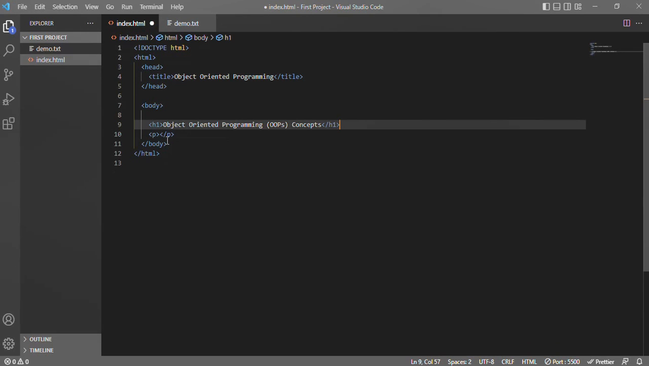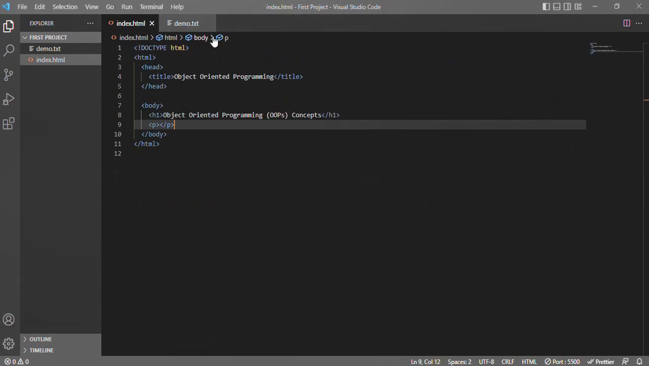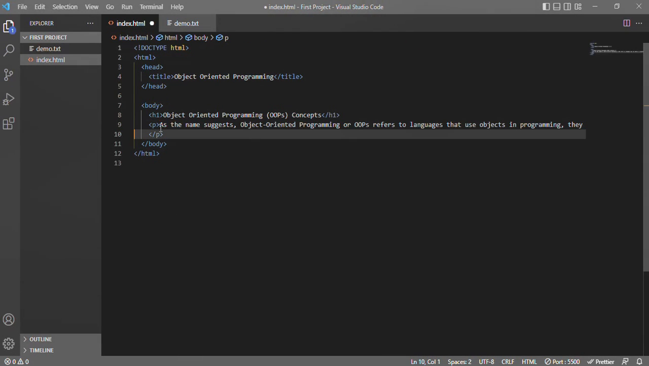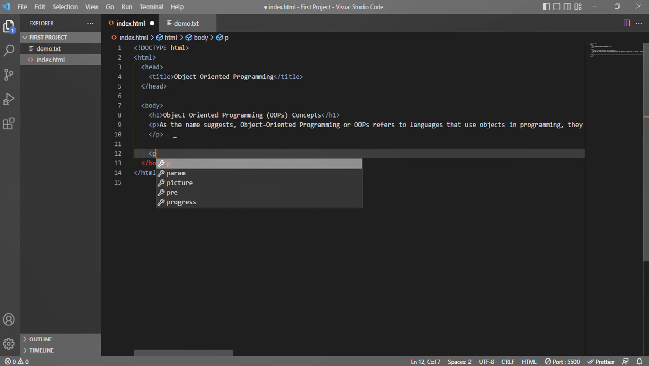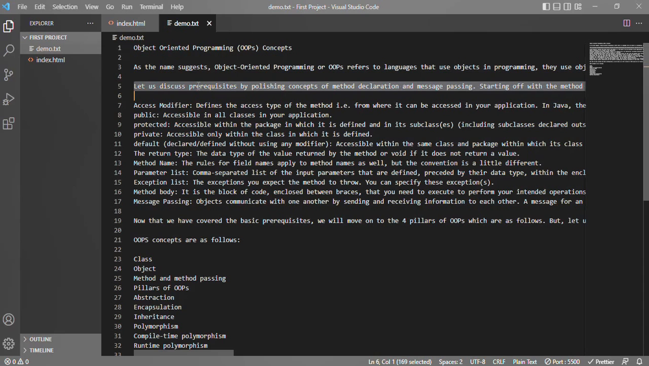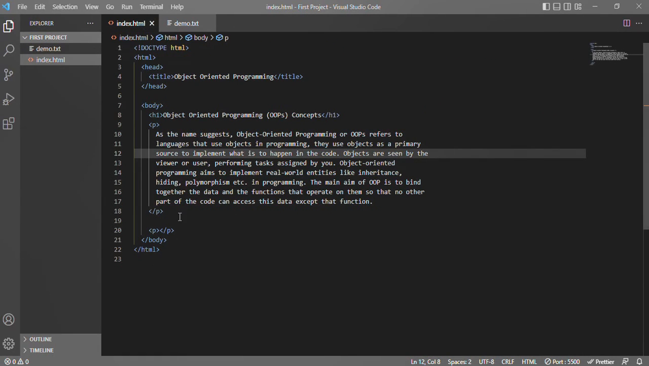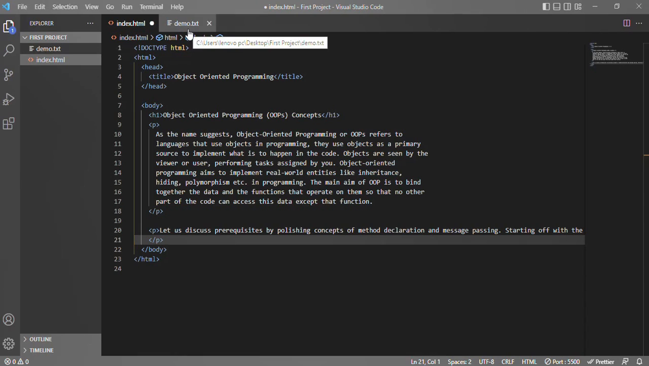After that, I have to include some paragraphs. This is the paragraph. This first line I am copying from here and pasting it here. Another paragraph that I have to include here is this line. This is also copied from here and pasted here.